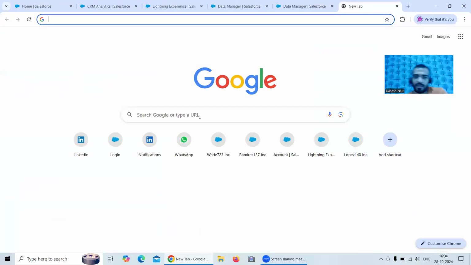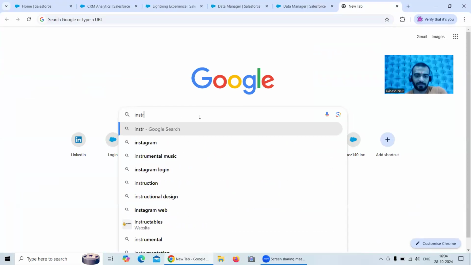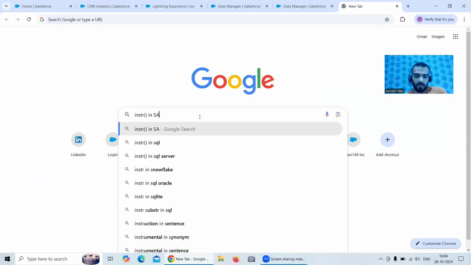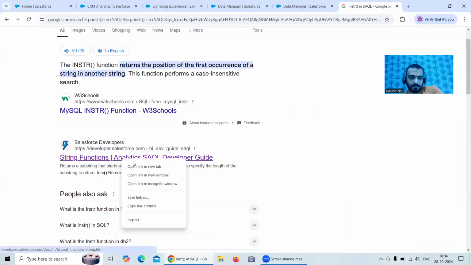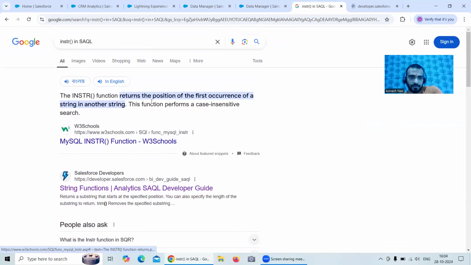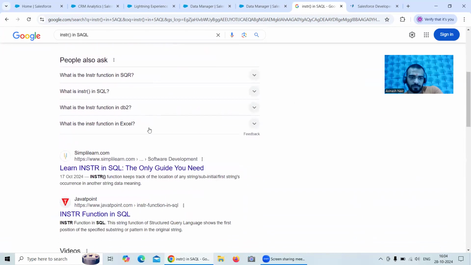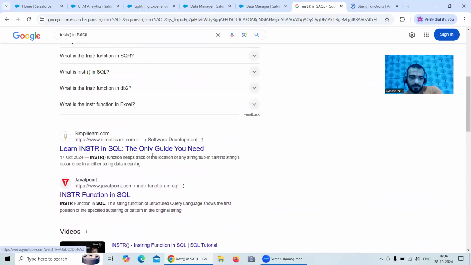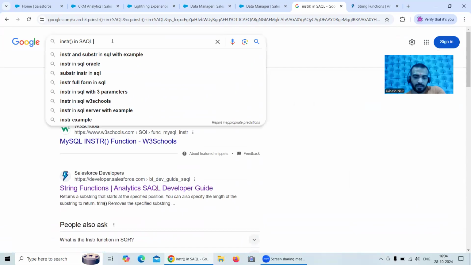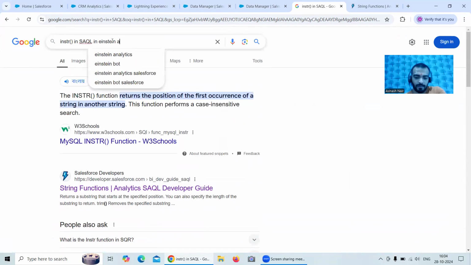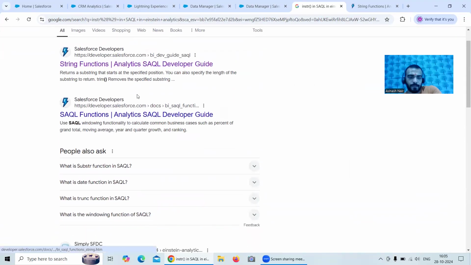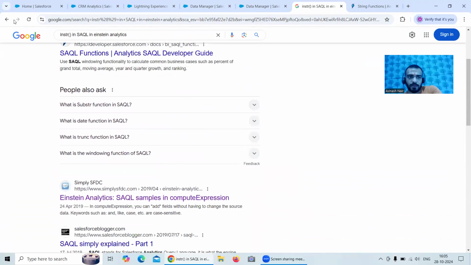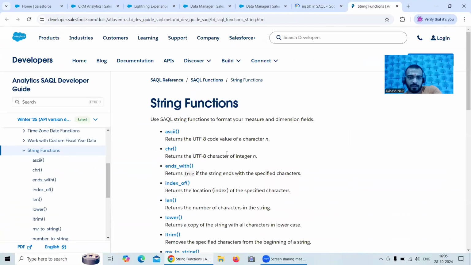And if I search with instr, let's say instr, let us search in Google in SQL. Let me write in Einstein Analytics. I think it's not here. I feel instr.